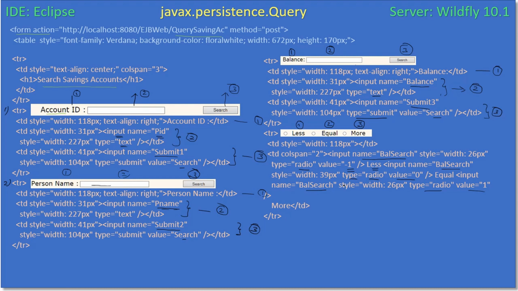That means it groups all this stuff: balance search, and balance search. Value we are differing it. So if user puts less, then value will be -1. Here equal means 0, and if they ask more, value will be 1. So these two rows will work together, and if you see, there is no search here. Search is available only here.